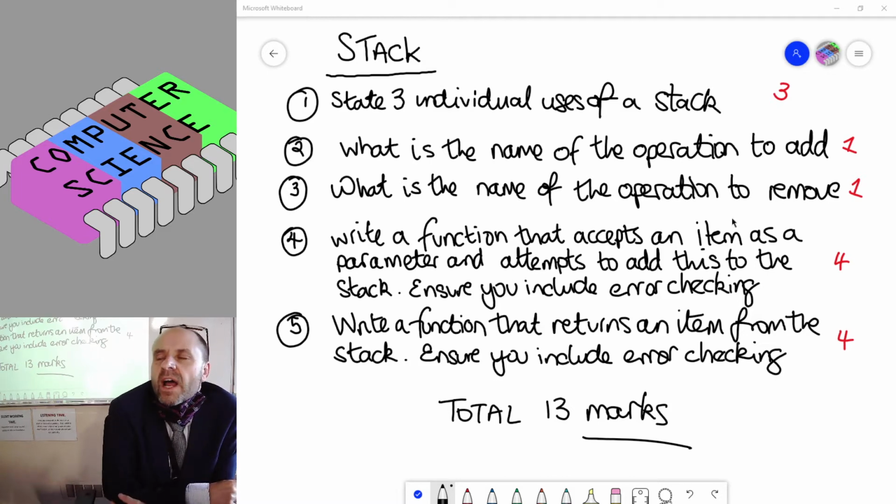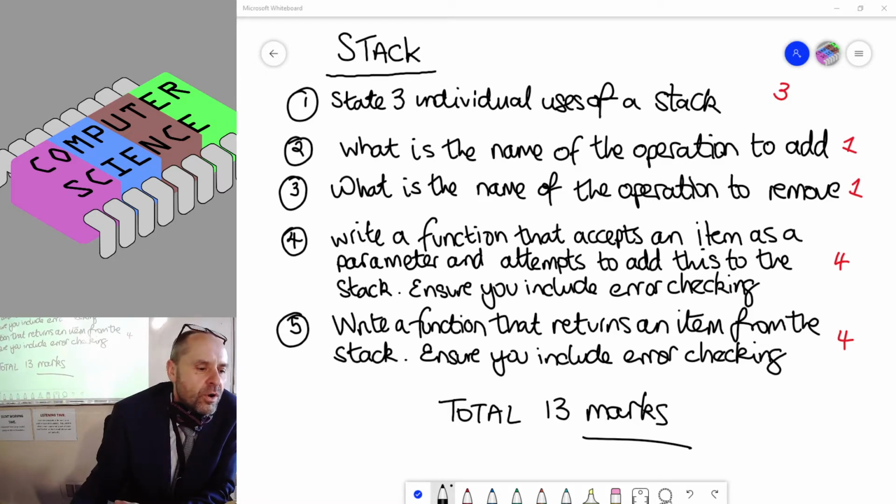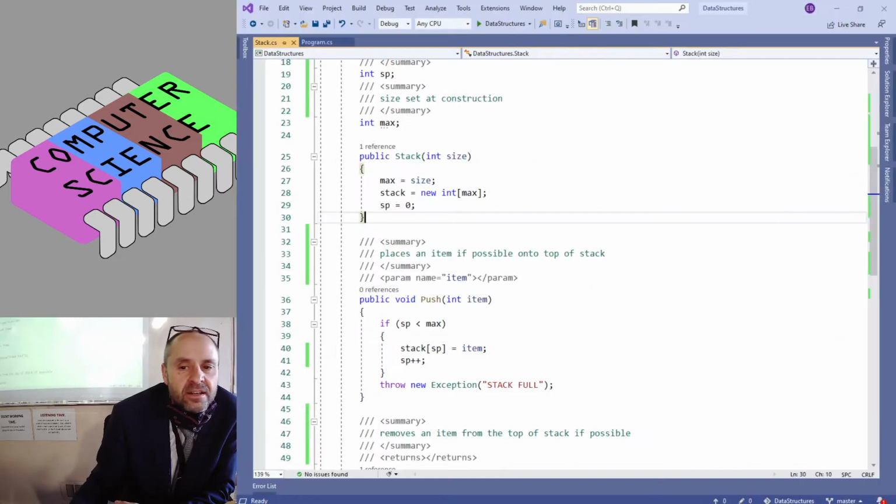Right, okay, the stack. One of the most important data structures in computer science. Used for lots of different things. So, things that you could have said, the obvious ones, we use it to store registers.